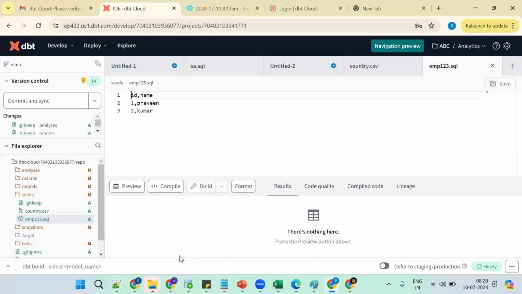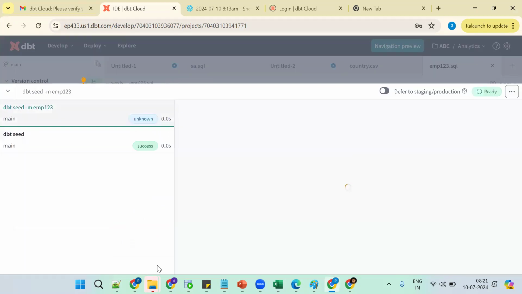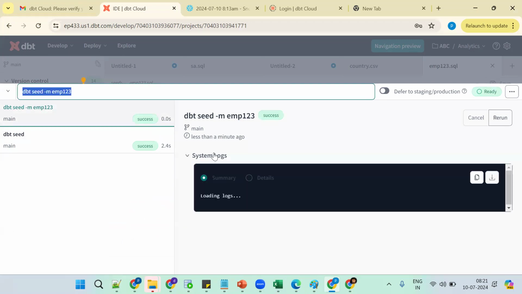Now go back here. What should I do? dbt seed -m and what is the seed name? EMP 1, 2, 3. Now tell me, will it work or not? Any idea? It won't work. It's a SQL. Now see the log, what is it saying? It says success.